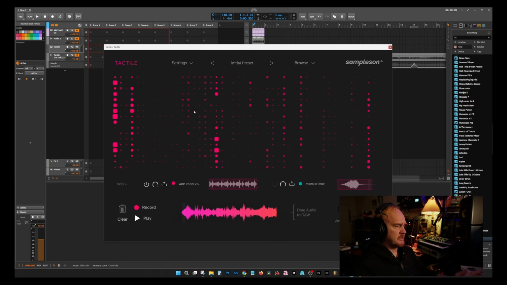All right, so this is Tactile. It's pretty simple in terms of controls. There's not a whole lot to it. It's got some presets with some built-in wave files that you can use to make sounds and kind of learn the ropes of it.